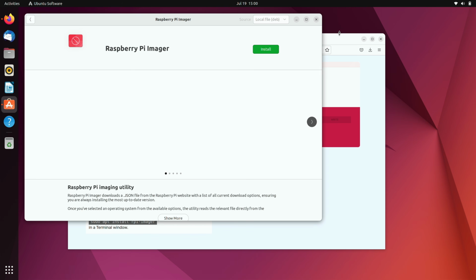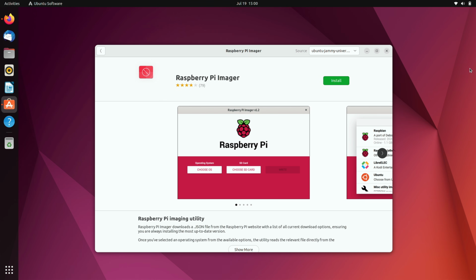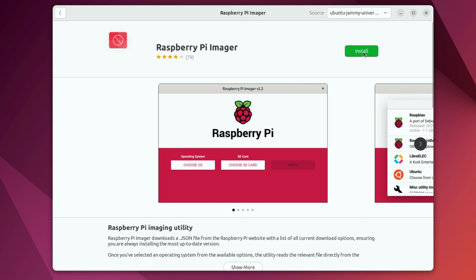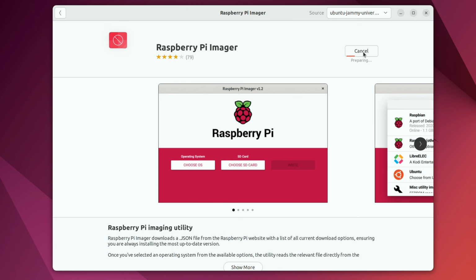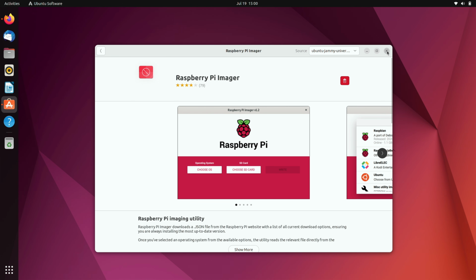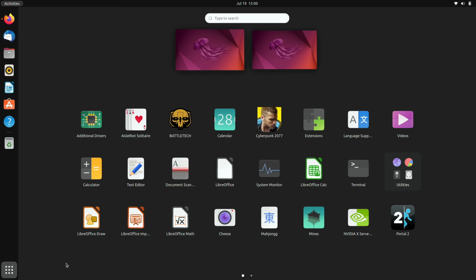And what that did was bring up this install page right here for Raspberry Pi Imager. So I'll click Install. I'll type in my password. And now it's installed. This trash can icon here on Ubuntu is what I can click on if I want to remove it. But I'm going to close that for now. And what I should be able to do is open up my application menu and see if it's installed.